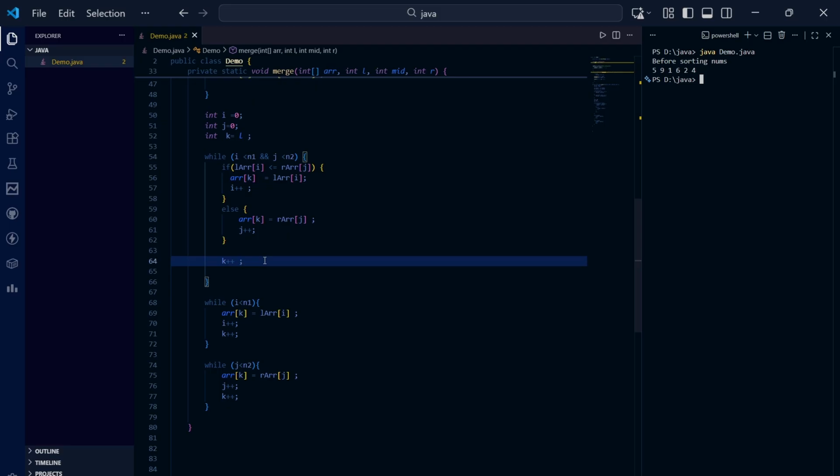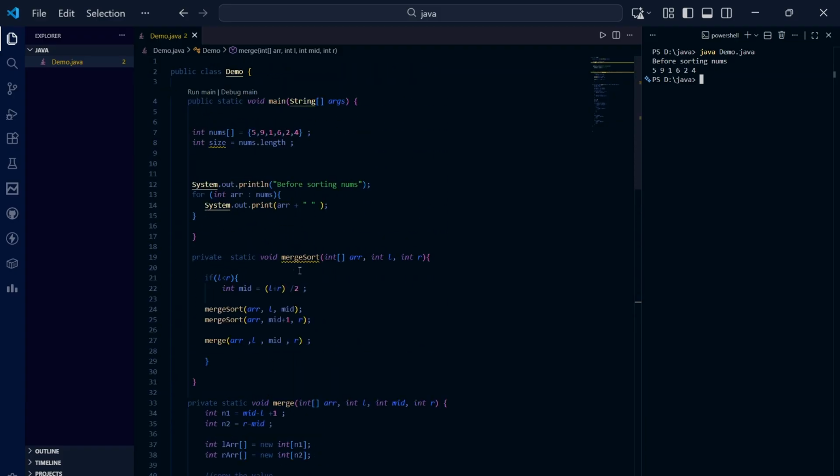After completing these if statements, you update the value in the main array also. After that, you are going to copy all the remaining values. If any values remain in either of the arrays, you copy them to the main array, that is k. You can see I am copying all the values from the left array, pasting here, and incrementing both i and k. Similarly, I am copying all the values from the right array, incrementing the right array variable and the main array variable. I am creating these two functions, and this merge function is called in the merge sort function.